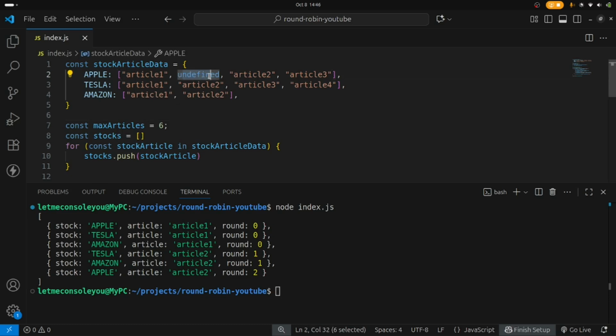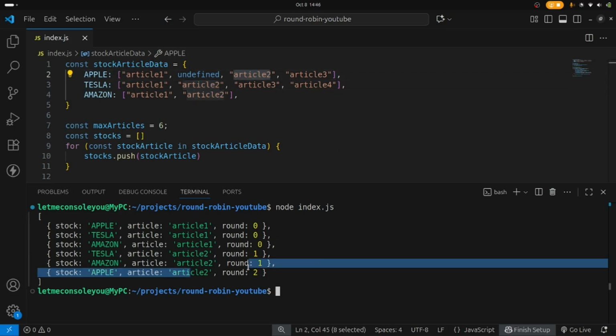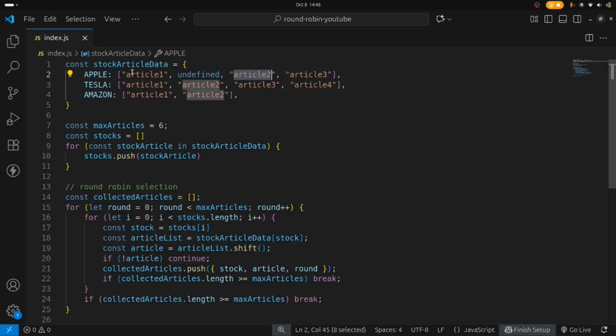And in the second round we went to this, and basically this was false. So we did not pick up any article from this Apple. We moved to Tesla, and we extracted article 2. So you can see from Tesla we have article 2, and from Amazon we have again article 2. And then we move on to the next round, and from Apple we have article 2. So in this way, from each stock's articles, the probability of each article's selection is equal.